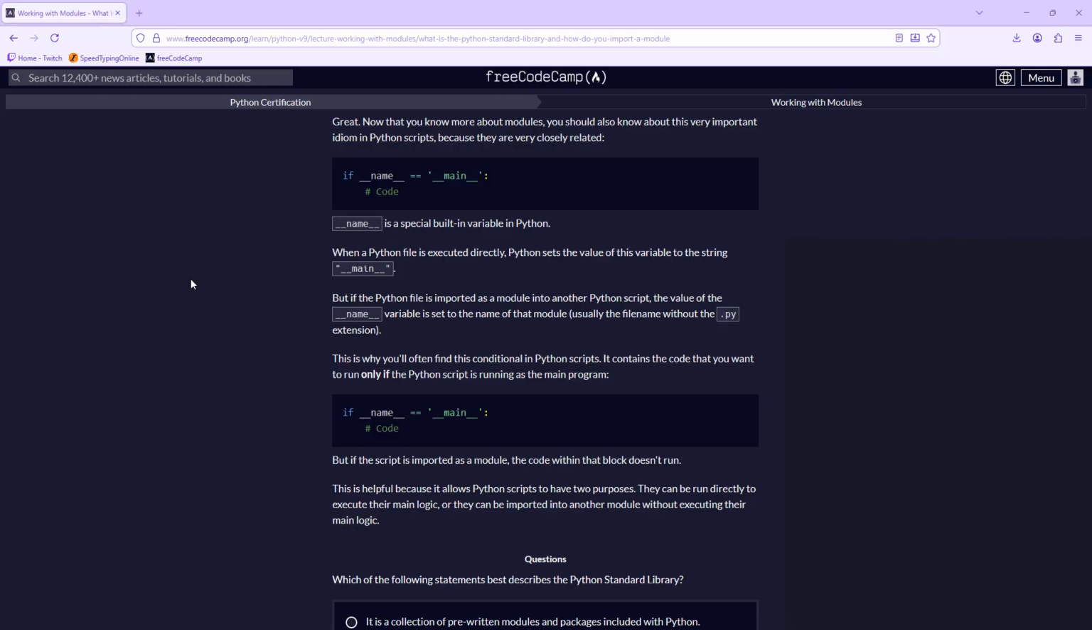Now that you know more about modules, you should also know about this very important idiom in Python scripts because they're very closely related. If __name__ equals the string __main__. __name__ is a special built-in variable in Python with the underscores.